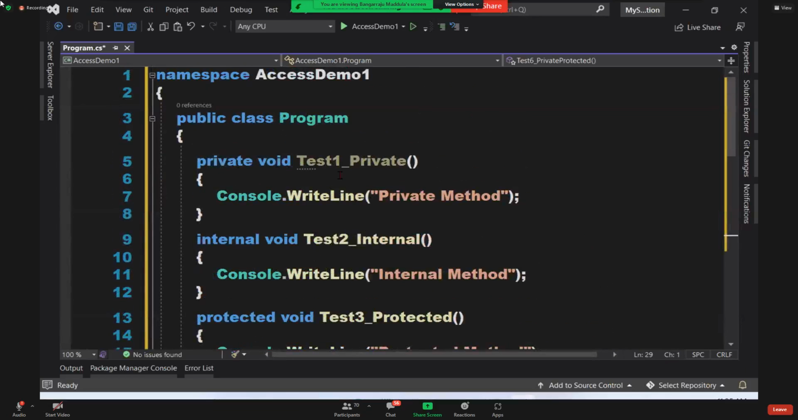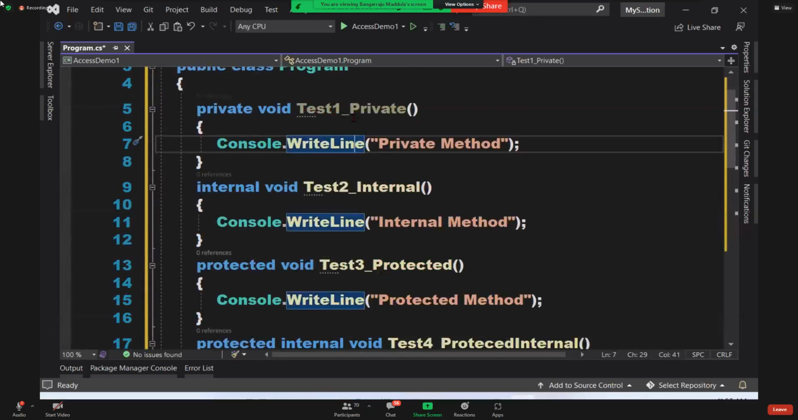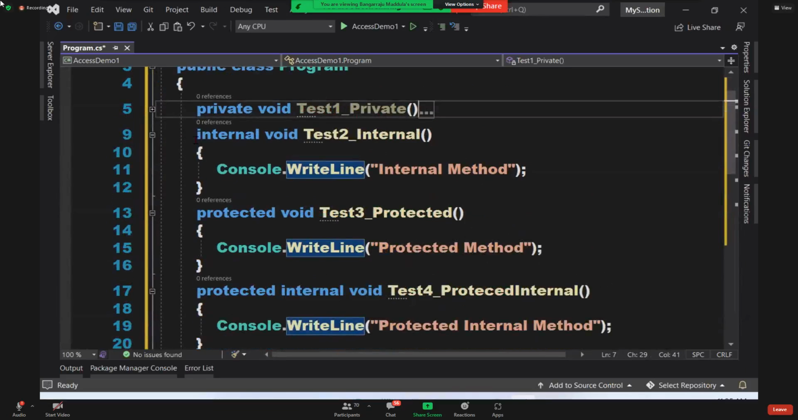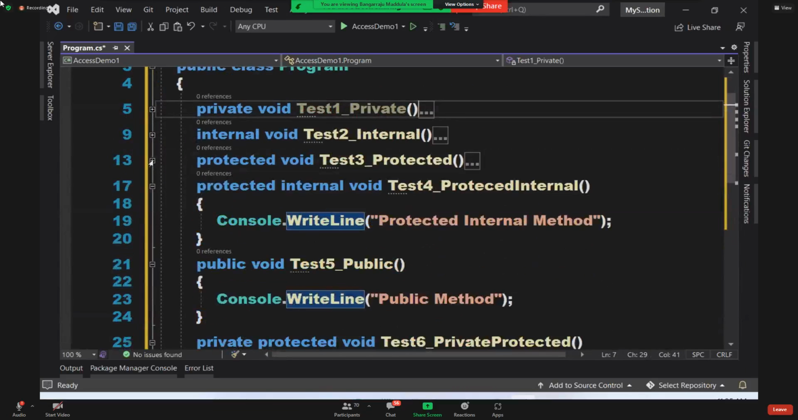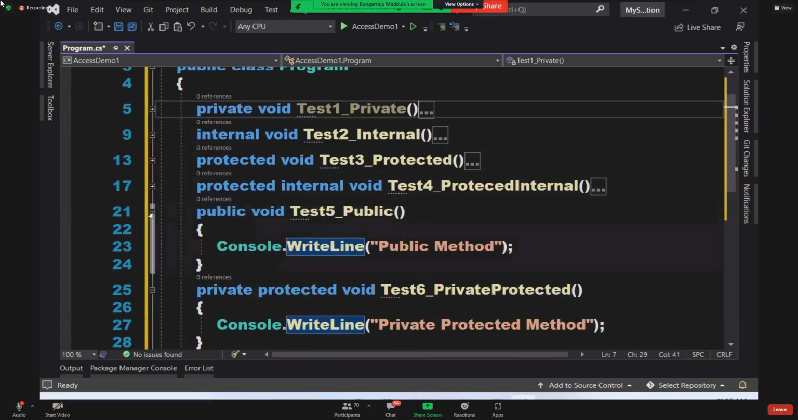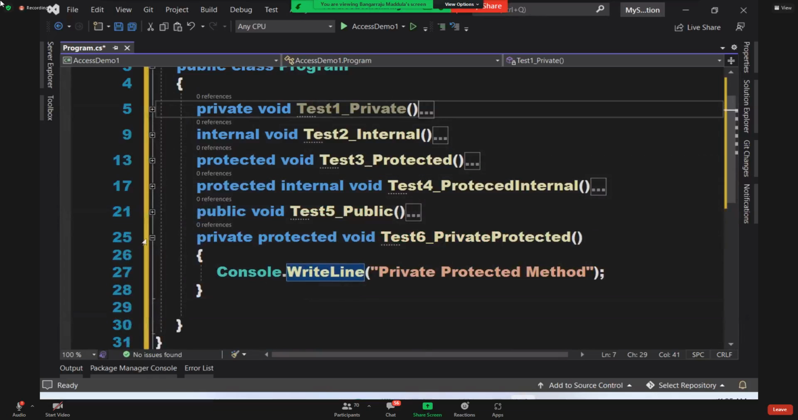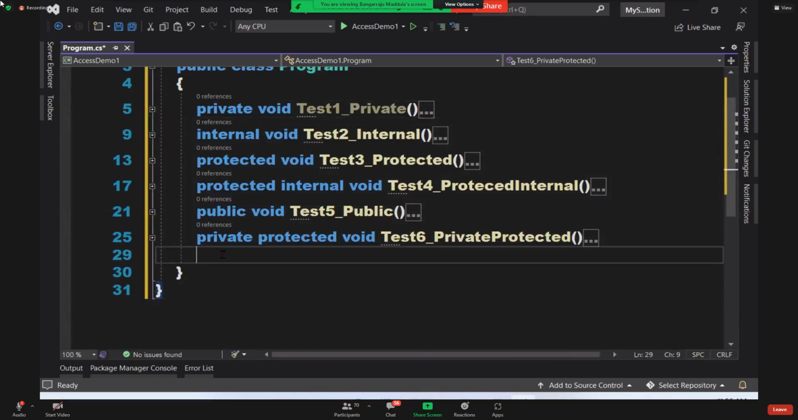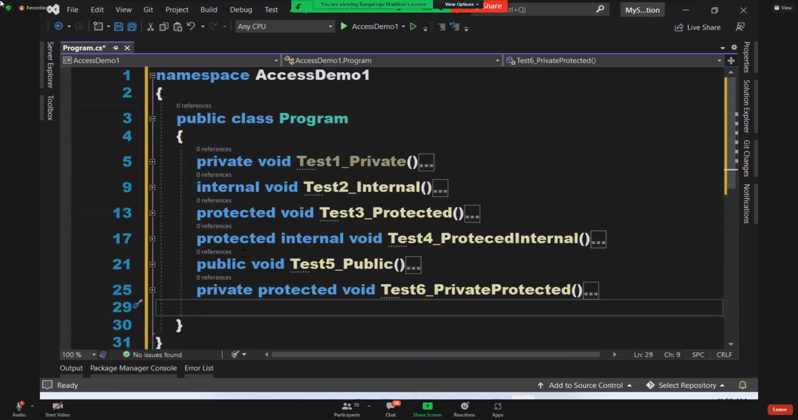Have a look. First method. Test1 underscore private is a private method. I'm just printing private method, public method, that's all. Second one, internal. Third one, protected. Fourth, protected internal. Fifth, public. Sixth, private protected. Are you clear? My class is public and the class contains 6 methods. Each method is defined with a different scope.